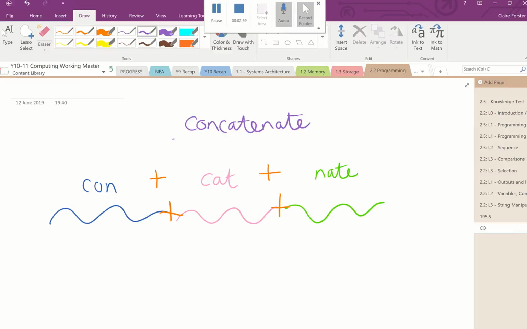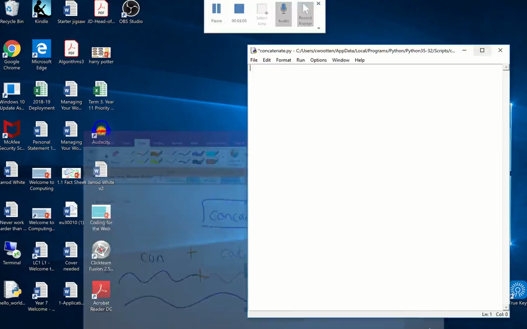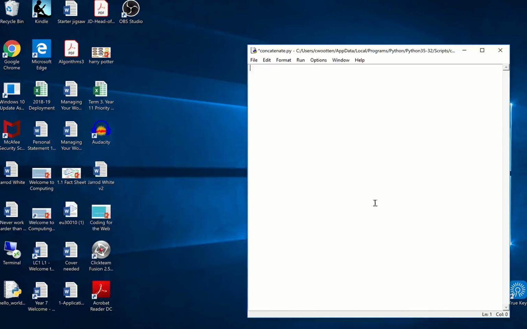But the important thing to remember is the word is concatenate. Concatenate means to join two or more strings together to form one string. Let's take a look at what that looks like in code. Python, new file. I've already named it concatenate because I did this video earlier and mucked it up, so now I'm having to do it again.